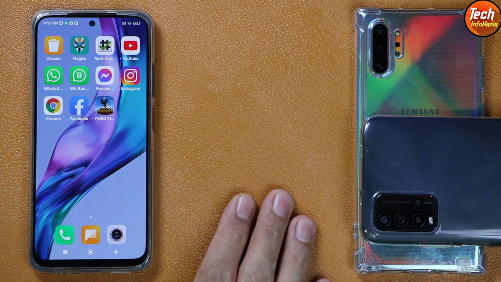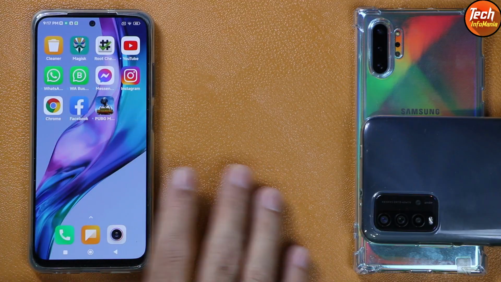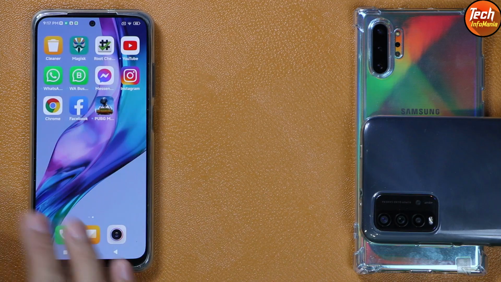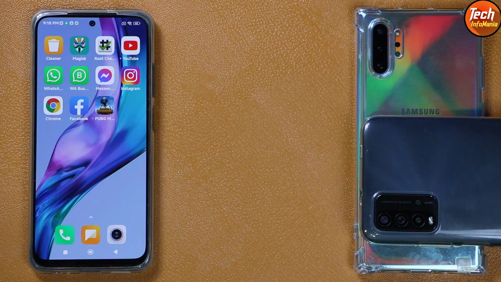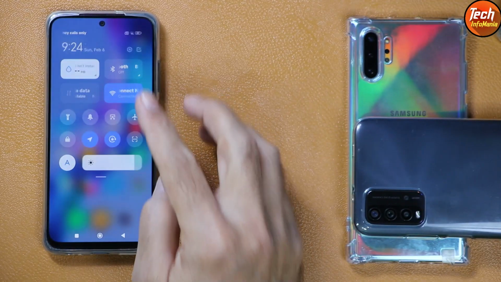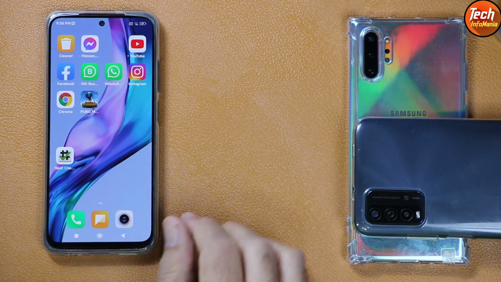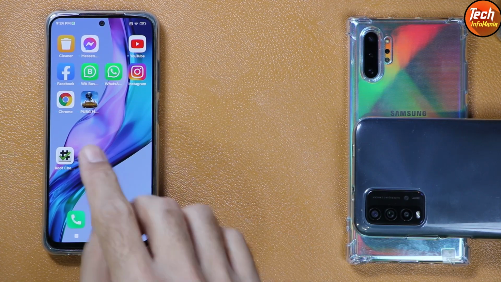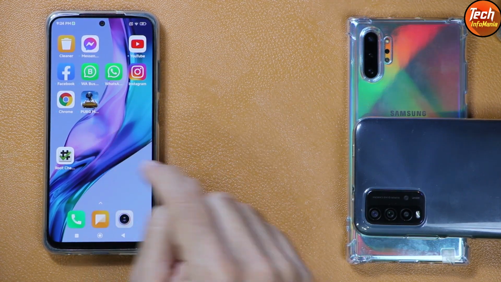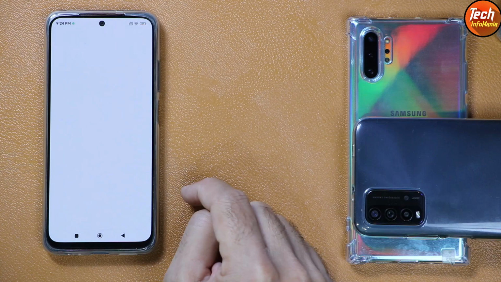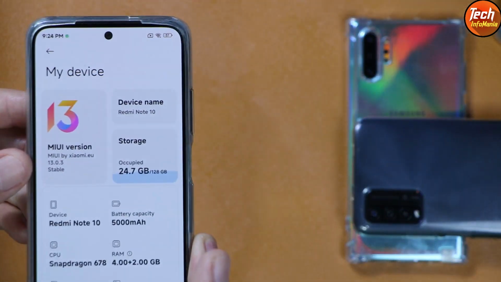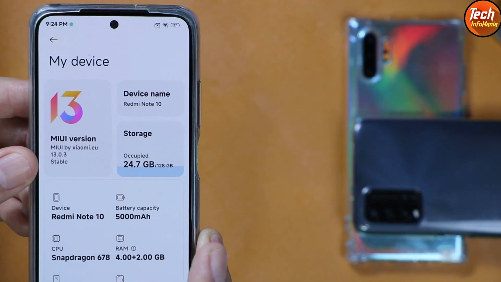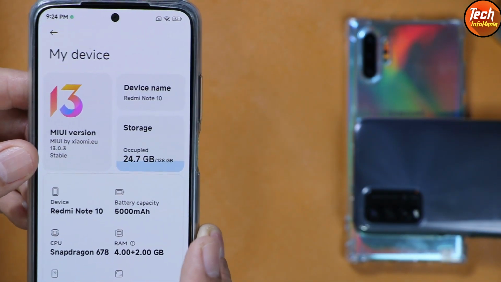So there is no need to save the data, the data will remain there, but we need a few files, and a computer is a must for this procedure, and also the data cable. So my set with xiaomi.eu ROM is unrooted now, and I will show how to root this particular version, MIUI 13. Just informing you that this is MIUI version 13.0.3 xiaomi.eu.